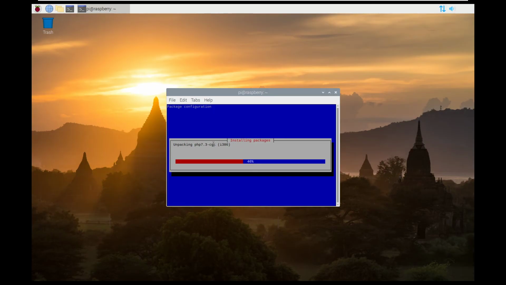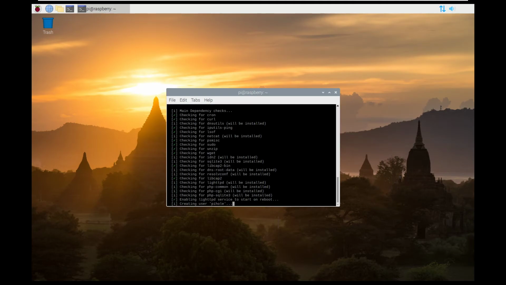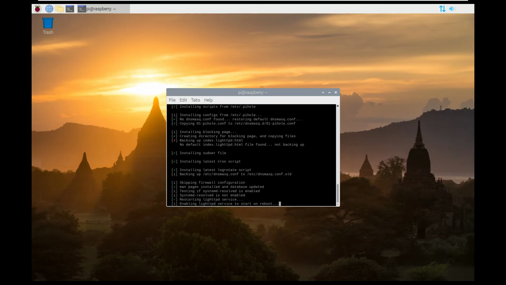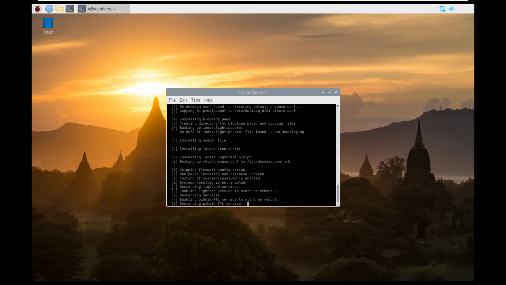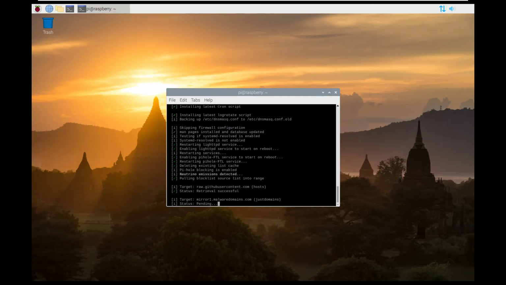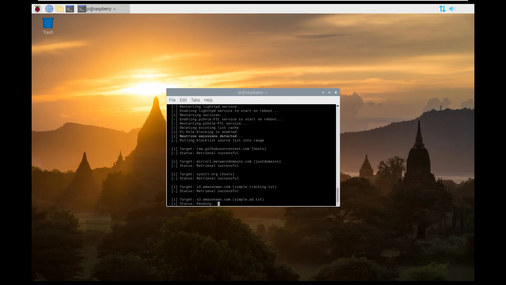our Pi-hole. And now let's wait until this is done. Alrighty, looks like we are almost done. Just running through the installer. I am running this off of a Raspberry Pi 4 Plus B, I think, something of that nature.